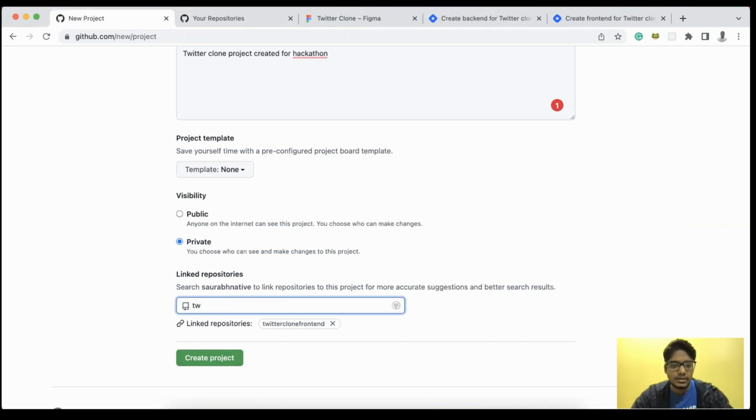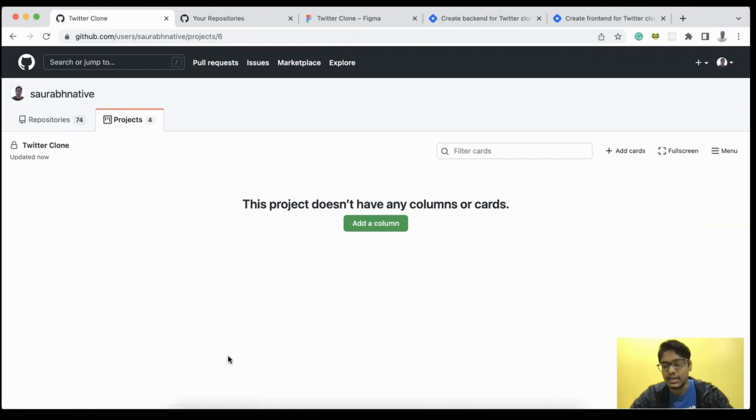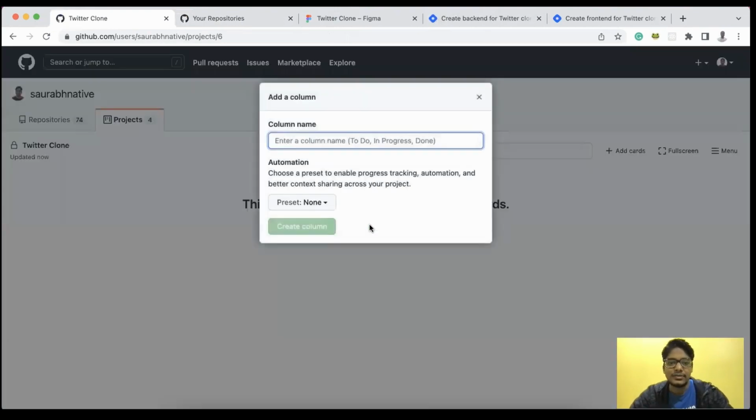So let me just connect the backend repo as well. Now, as you can see, we have the front end and the backend repo linked. Then we can click on the create project tab and we have the project created. Next, we need to start adding columns. So typically GitHub wants you to add to do, doing and completed columns and keep a track of tasks.